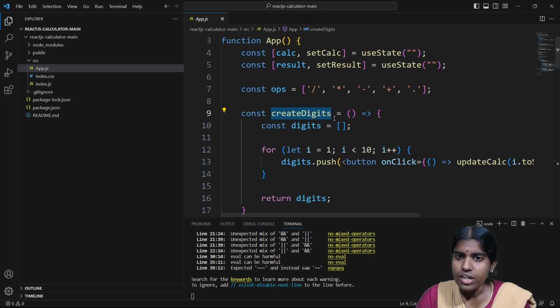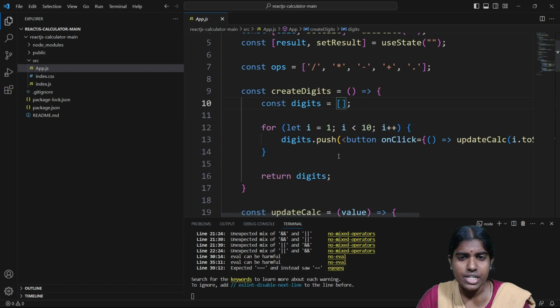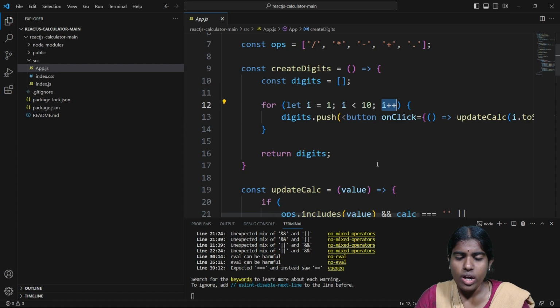And then I am creating a constant called create digits. So constant digits, I am initializing an empty array and then I am going for a for loop. For let i equal to 1, i less than or equal to 10, and then i plus plus. The first one is the initialization section, the second one is the condition checking, and the third one is the incrementation section.